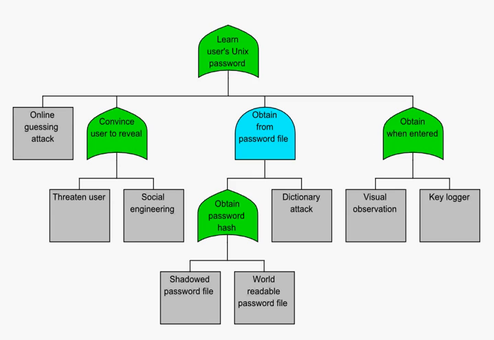An online guessing attack is very simply the attacker tries to log into the system repeatedly, trying different username and password combinations, or trying a fixed username and variable password combinations. Convince the user to reveal is the next sort of attack. So you can learn a user's password from the user directly, and so that is obviously one particular technique that could be used. Obtain the password from the password file is another option, and obtain the password as it's entered. So that's a particular sort of example there.